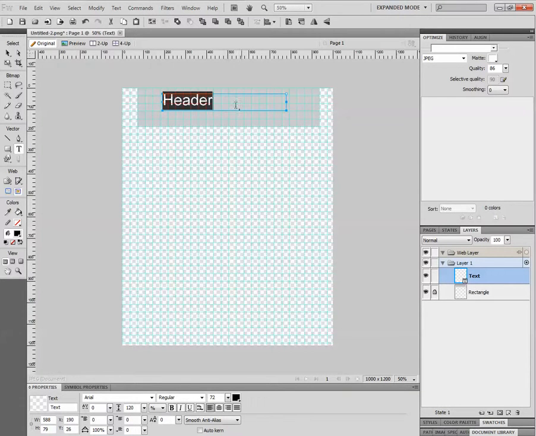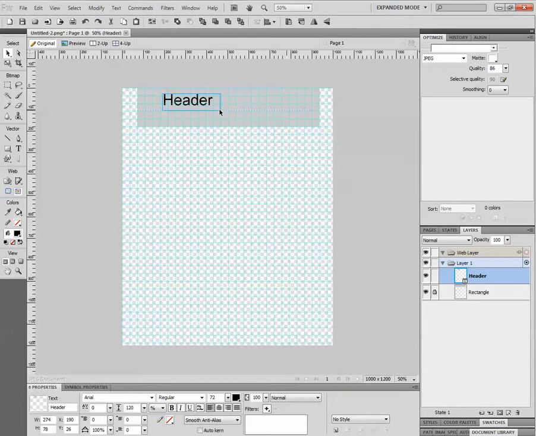Now you can see the actual box for this text is much larger than I need, so I can click the pointer tool and I can then shrink this box back to the size that I need. I can also then move this box around, just kind of roughly eyeball center that. So there's my header box. I'm going to lock this because I don't want to mess with it anymore.